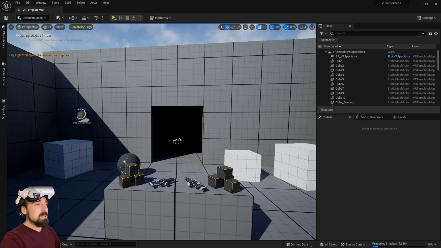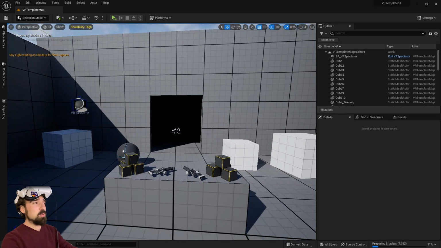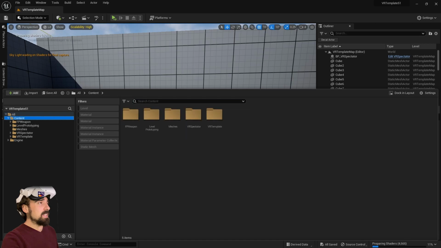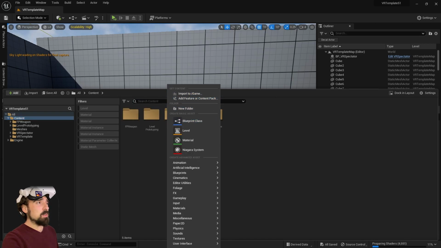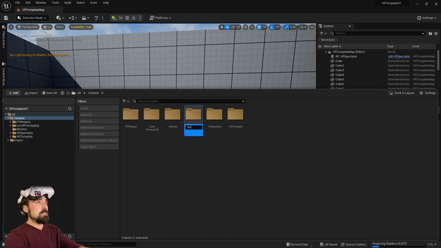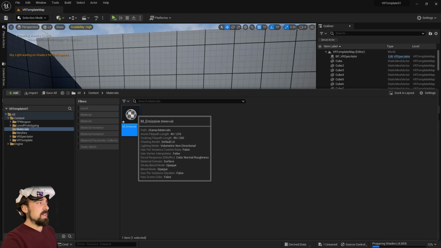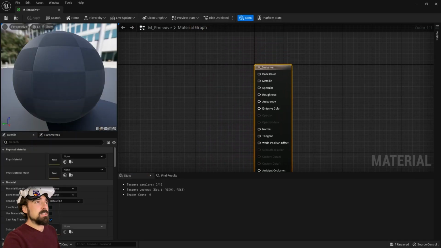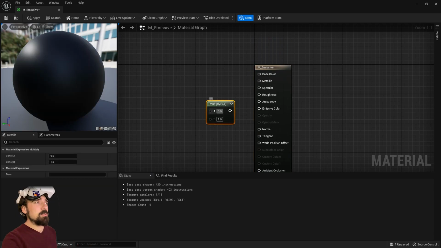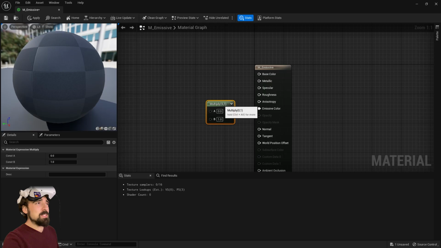Next thing we can do is play a little bit with glowing and actually illuminating our scene in real time, which is a really cool feature of Lumen. So why don't we go ahead into content, and we'll just create a new quick folder called materials. And in here, we're going to create a very quick emissive master material. So emissive, open this guy up, and just going to assume that you've done materials before, and our multiply is going to go into emissive color.